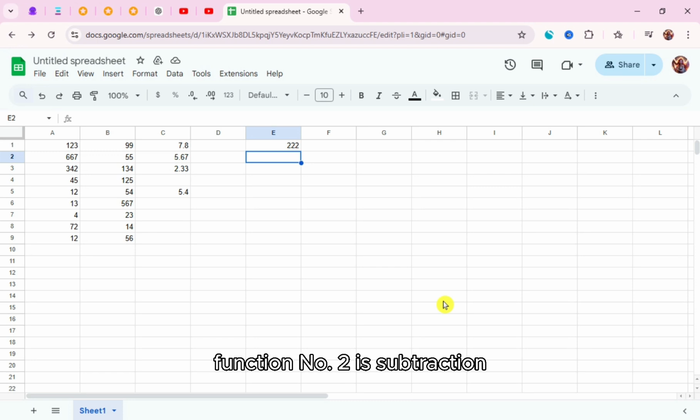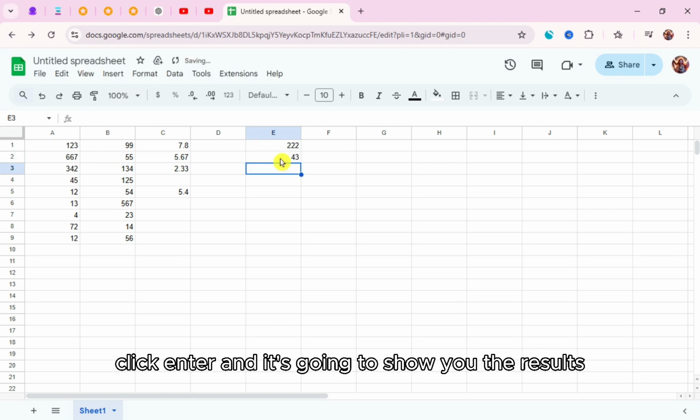Function number 2 is subtraction. Go to a blank cell, type equals. Now I'm going to type 56 minus 13. Click enter and it's going to show you the results.